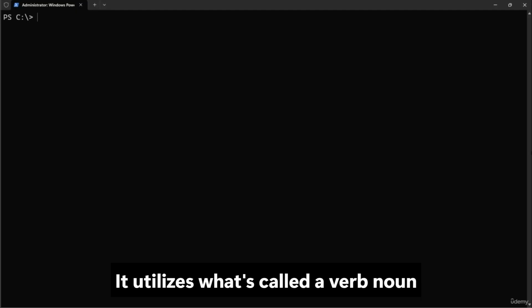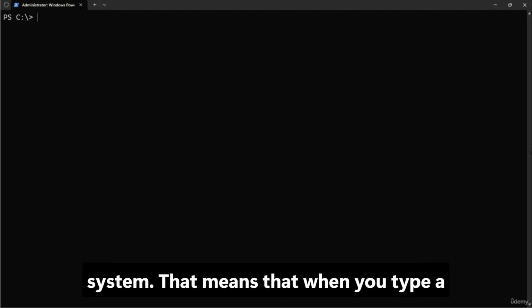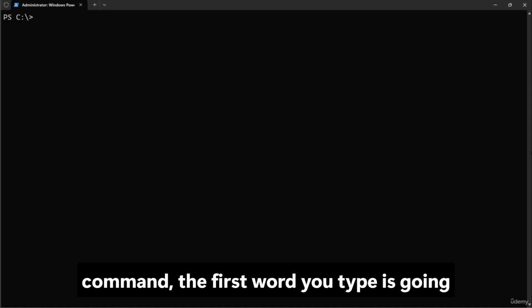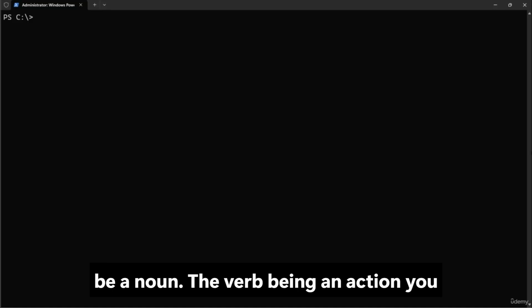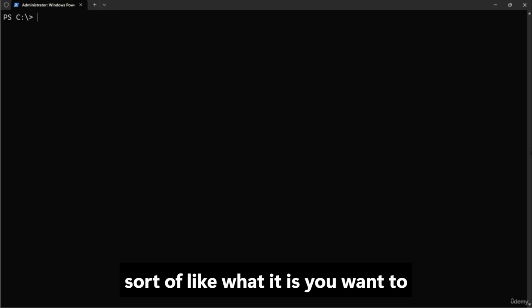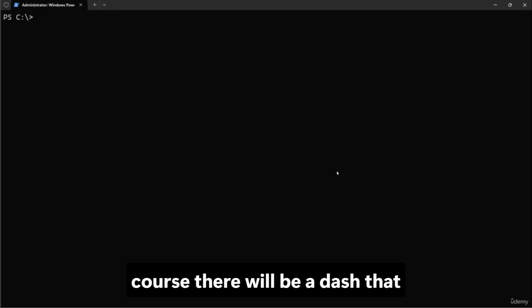Okay, so as I mentioned, PowerShell is intuitive. It utilizes what's called a verb-noun system. That means that when you type a command, the first word you type is going to be a verb, and then the second will be a noun. The verb being an action you want to perform, and the noun being what you want to perform this action against. And of course, there'll be a dash that separates the two.